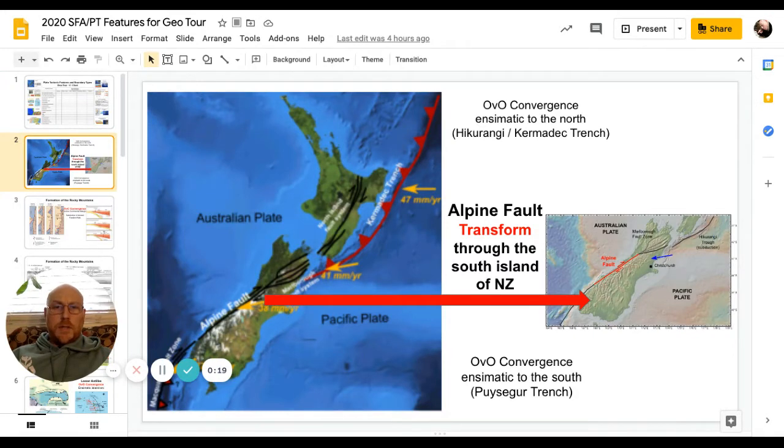The first one on your list is the Alpine Fault in New Zealand, which goes through the Southern Alps, and it is a transform boundary. It has to be a transform boundary in order for a trench in the north and the south to be working in the opposite way. So we can see that we have ocean versus ocean convergence on either side of New Zealand. The Pacific plate subducts underneath the Australian plate in the north, and it's the reverse in the south. In order for that to happen, it has to transform or slide past each other in between those two locations. Alpine Fault, transform, through the South Island of New Zealand.